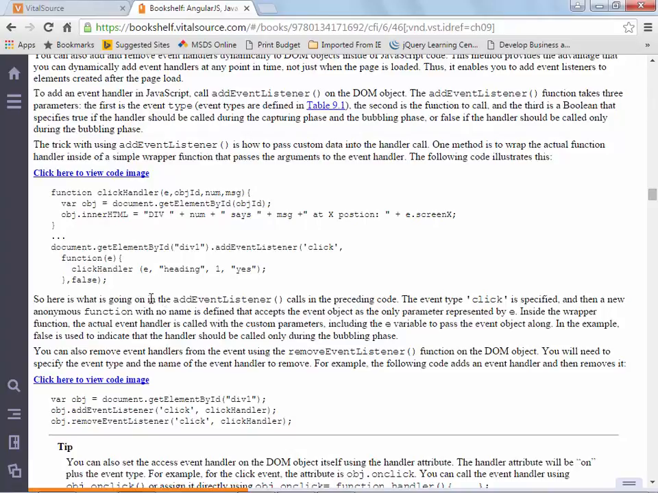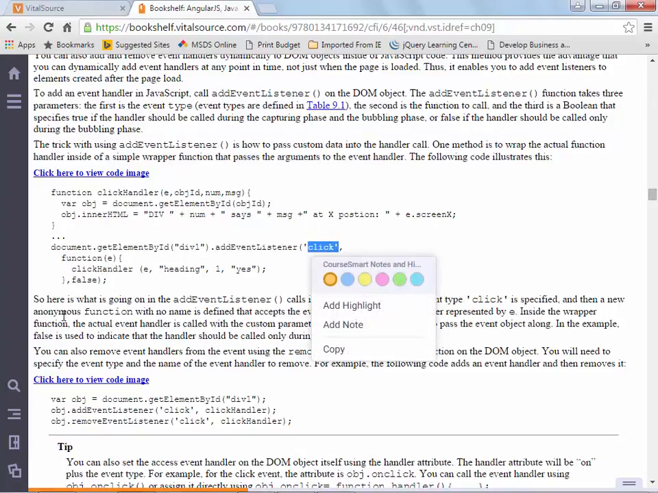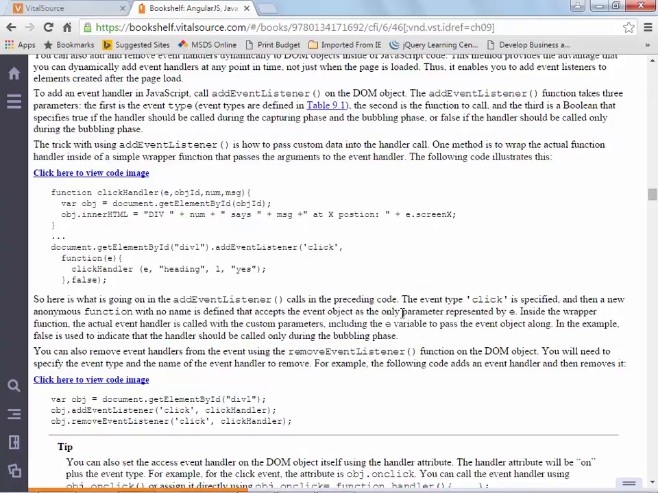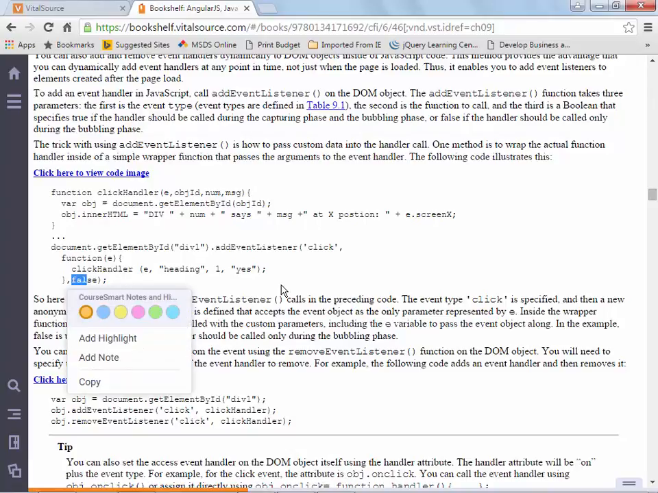So they mention here what's going on in the addEventListener calls on this page. The event type click is specified when a new anonymous function with no name is defined that accepts the event object as the only parameter, represented by something called e, as you can see right here. Inside the wrapper function, the function within the function, the actual event handler is called with the custom parameters, including the e variable and false, which means that this should only be done during the bubbling phase.